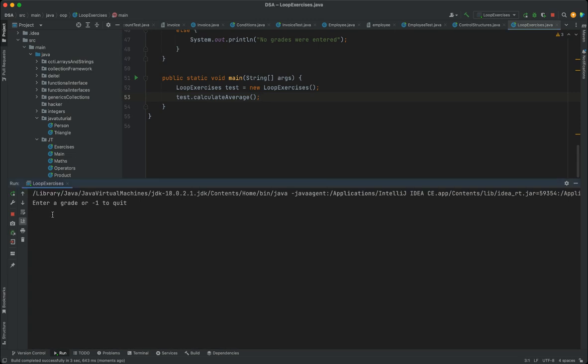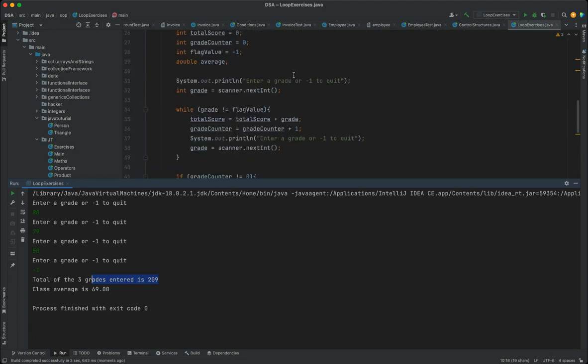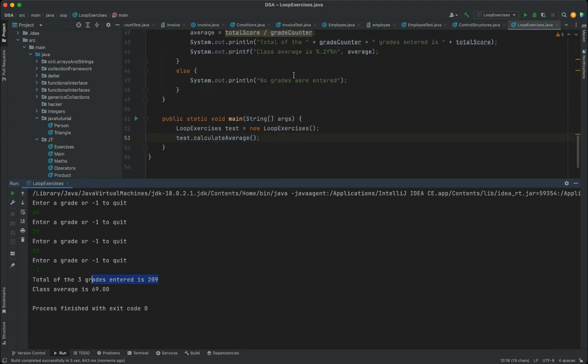Okay, so let me enter 80. Another grade, 79, 50. Now I want to quit, so I just enter -1. You see that gives me the total of the three grades entered is 209. So it's able to count this, and then the class average is 69. So basically we've been able to complete this particular exercise.